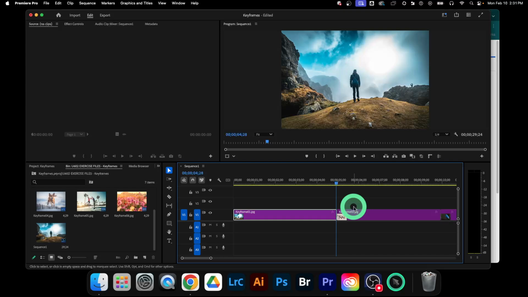Don't change or trim the clips at all. They should all be the same. We're not going to do any trimming in this one. I just want to show you how to do the effect, but don't cut them down. Leave it at 29.24 seconds. That should be the final length.